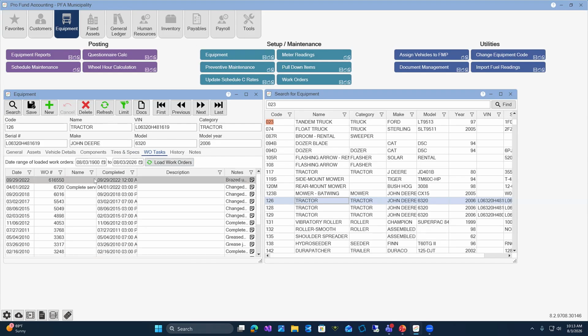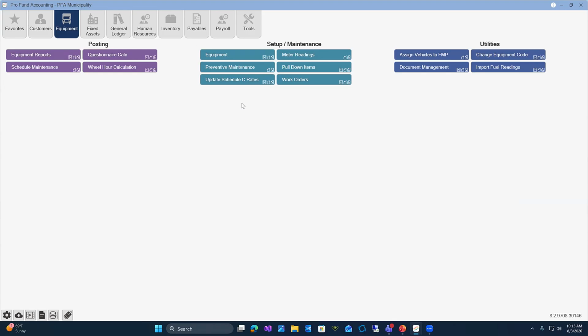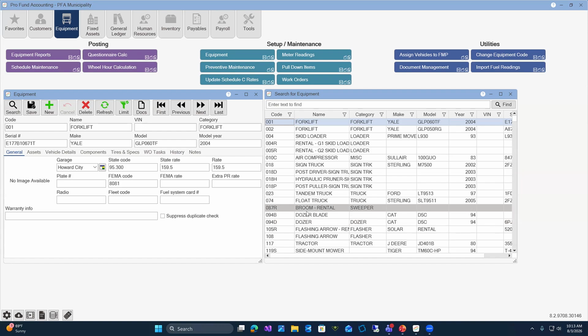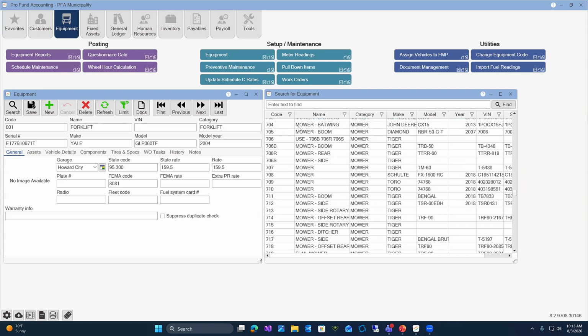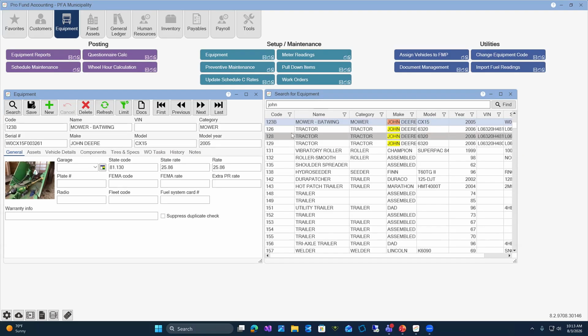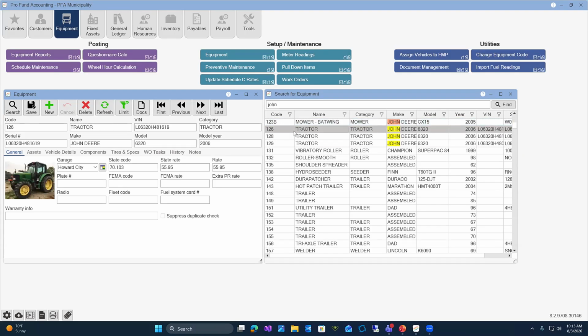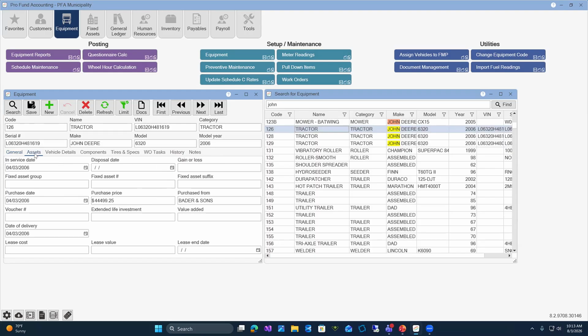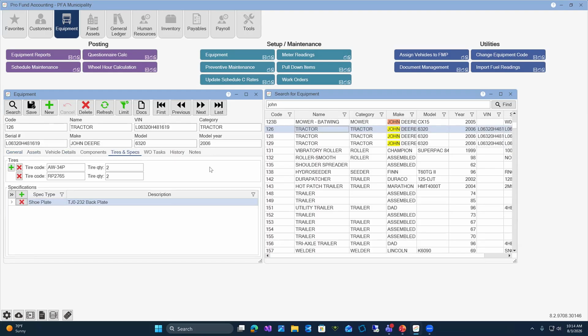But otherwise, if you just go into it from the get-go, and we go back to the dozer for John Deere, can't find it. If I could type in John, that'd be helpful. So here's my John Deere's. I think it was this one. Well, it was probably this one. Yeah, this is one. Okay.